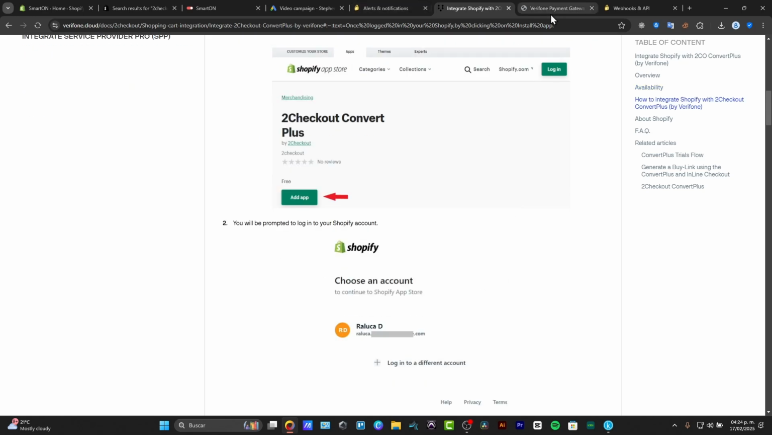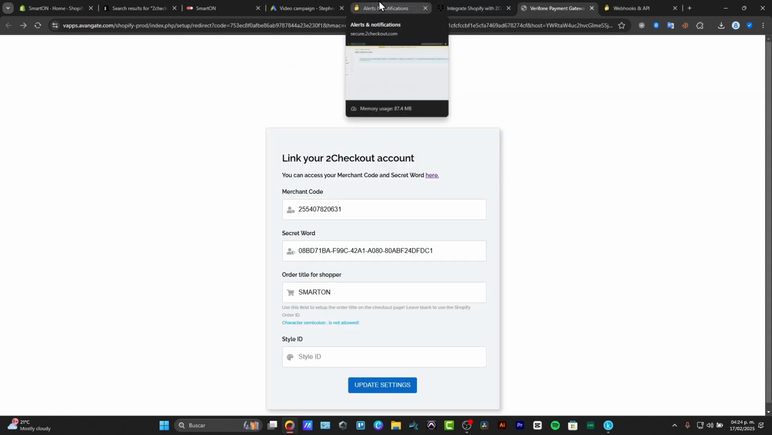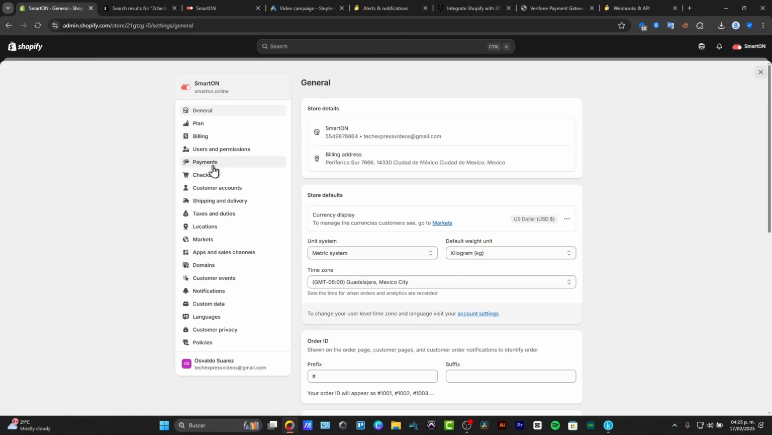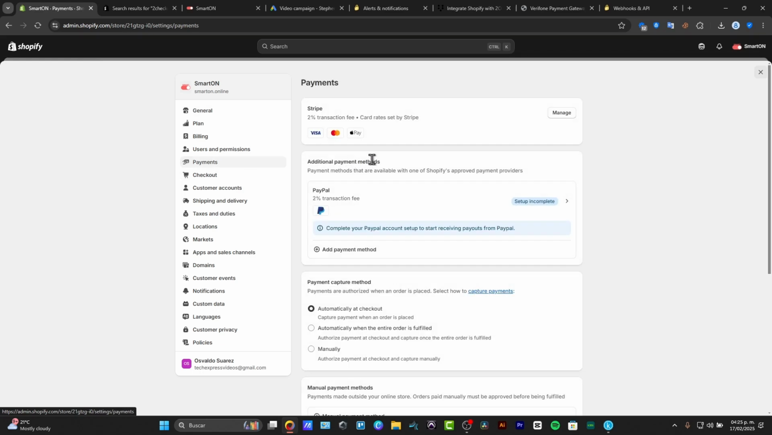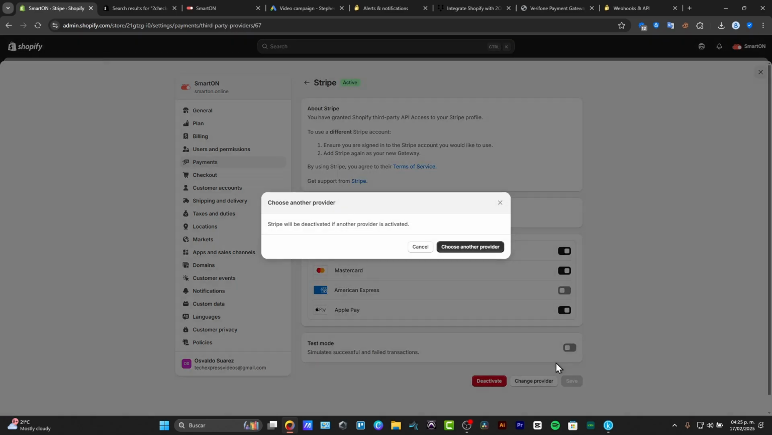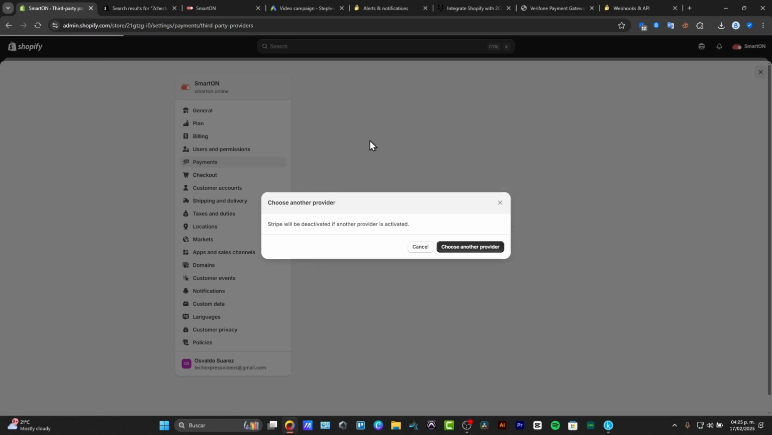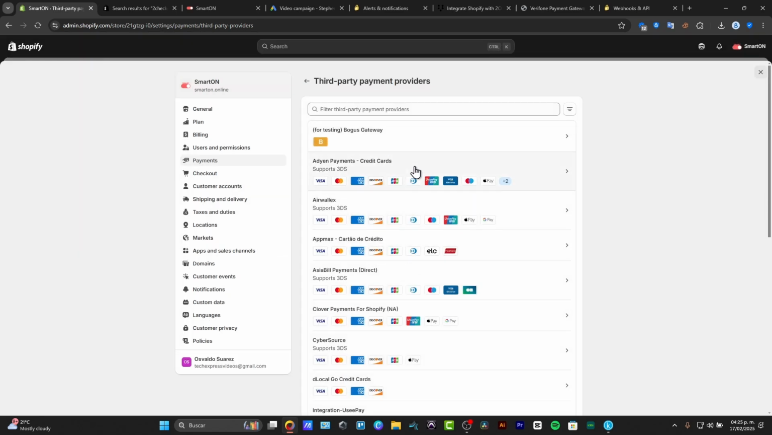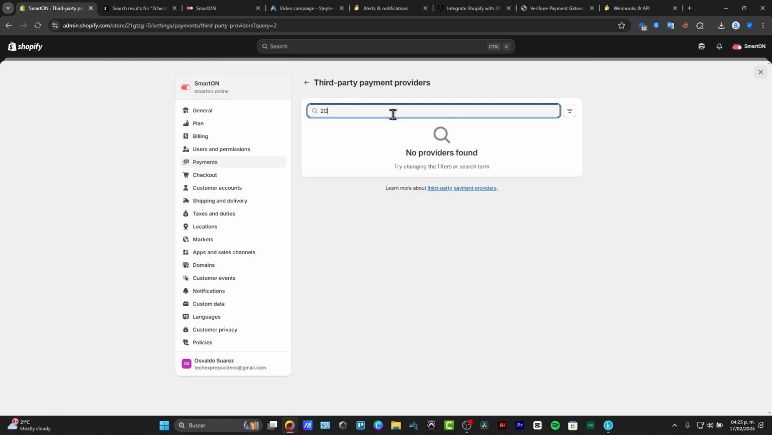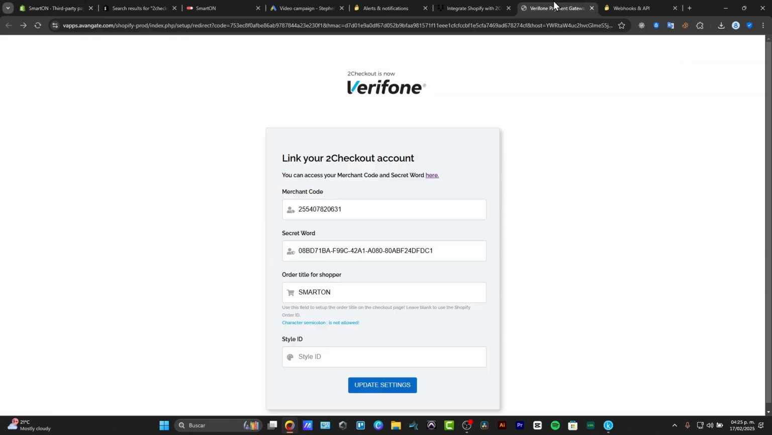So I'm going to try to go back here into the settings. Choose my settings and make sure this one is not being enabled right away. I'll go for payments and go for manage. I'm going to choose to change the provider. And let's see if now we have availability to add the 2Checkout element here. So I'm going to type 2Checkout. If this one is not available yet, we can try to install the Verifone right away here.